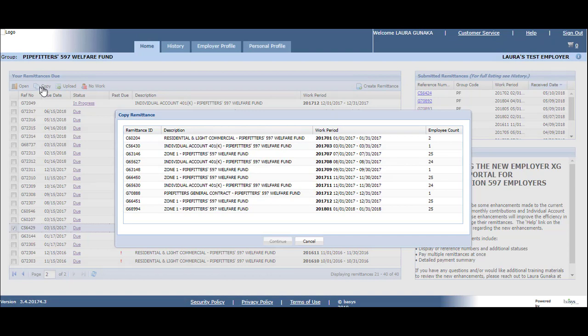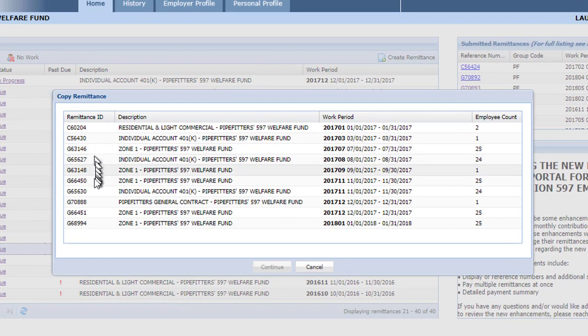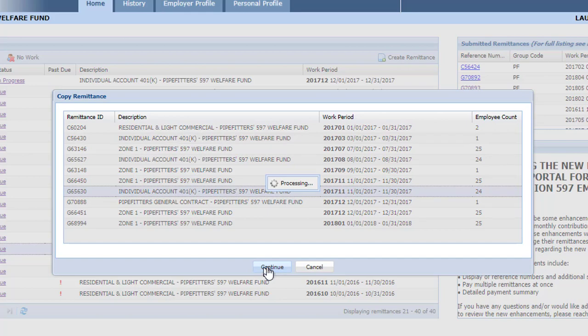This will take you to the Copy Remittance window, displaying other remittances that already have employee contributions completed. Be sure to pick a contract that matches the one you started with. If you don't, only the common fields will be transferred. I need a 401k remittance. The last column shows the employee count. This is helpful in identifying which work period remittance to pick. Click on Continue after selecting the remittance.